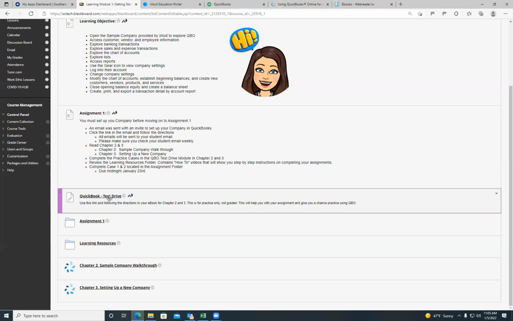So I highly recommend using the test drive. I will have a link to the test drive in each of your learning modules. Your ebook also gives you step-by-step instructions on what to do in test drive mode to give you an understanding and a good feeling of how to navigate through QuickBooks. And then, of course, each chapter's test drive mode is linked directly to the assignment cases that you will get at the end of each chapter as well.